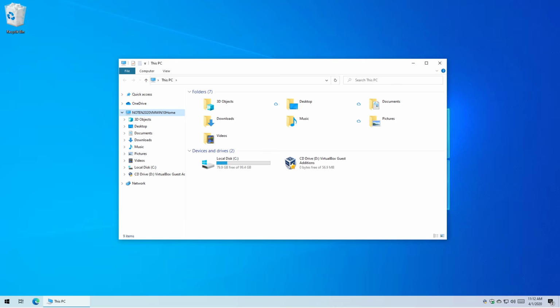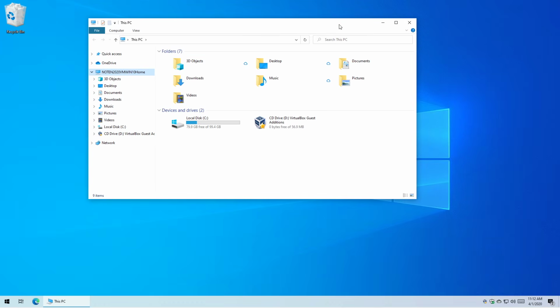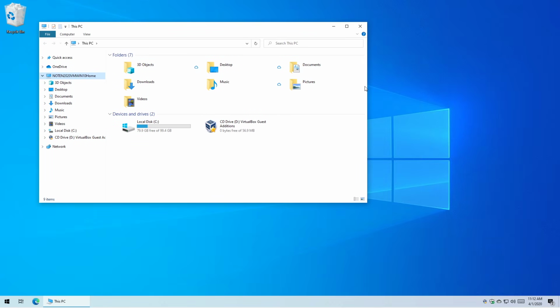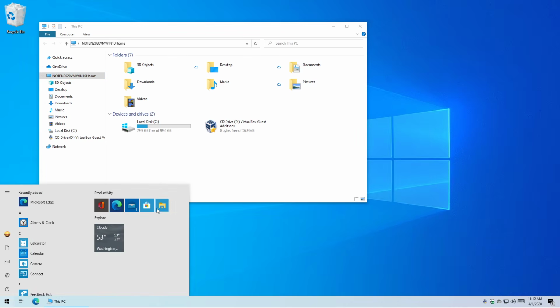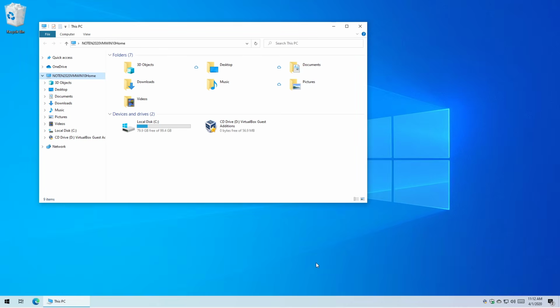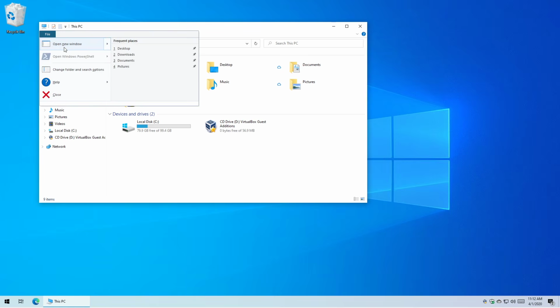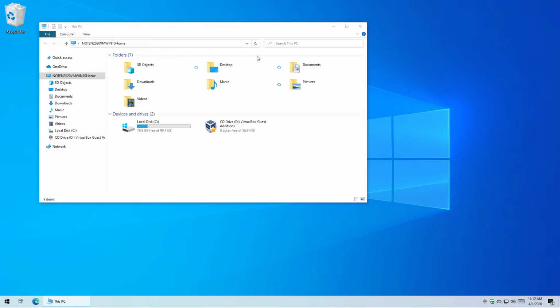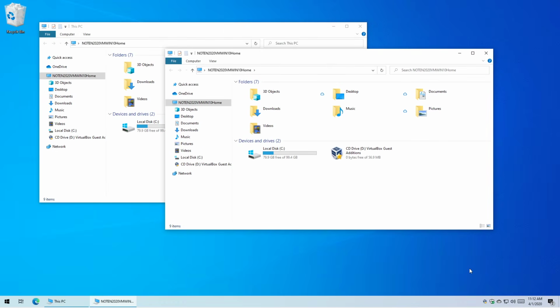That depends entirely on the application that you happen to be running. Some applications only allow for one window. Some do not. Some will allow for multiple windows. Windows Explorer is a great example. I've got one window of Windows File Explorer right here. If I just start it up again, I'm supposed to get a second window. Well, at any rate, there's at least the File, Open New window, which gets you what you're looking for.